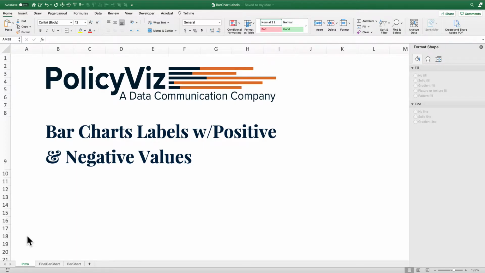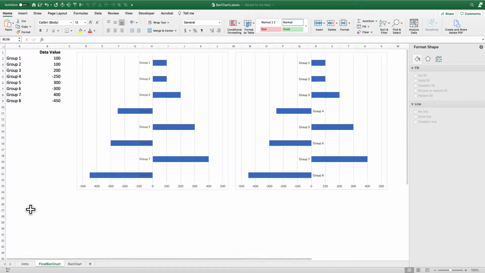Okay, what do I mean by adding labels to a bar chart when you have positive and negative values? So let's take a look over here at my first tab. I've got data values that span from negative 450 for group 8 all the way up to 400 for group 7. So I've got some negative and some positive values. And if I just create a bar chart, like the one you see on the left, you can see that my axis labels all sit to the left of that vertical axis, and some of them are obscured by those bars that are negative.